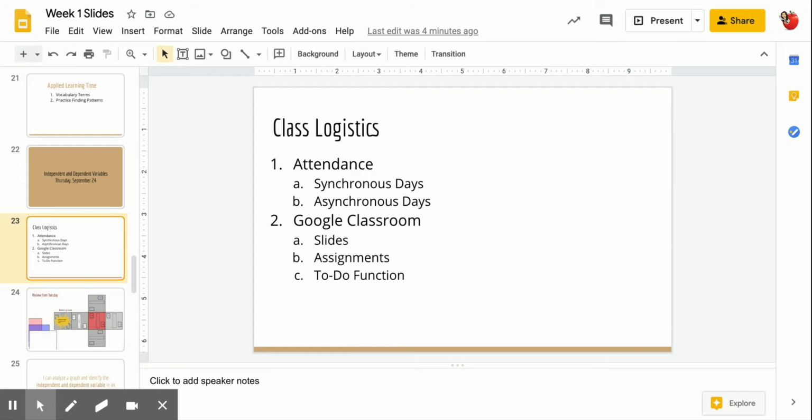This means that I have not turned it in. So usually when you turn in an assignment, this will turn into a gray box. So that's an easy way to keep track of that.